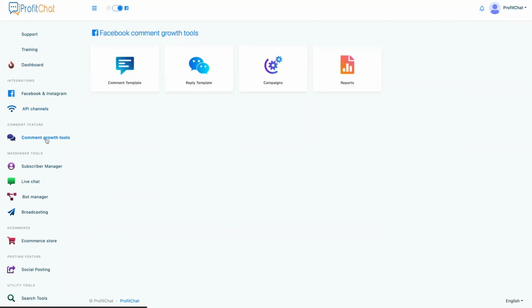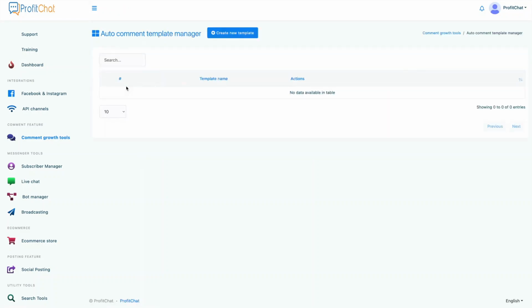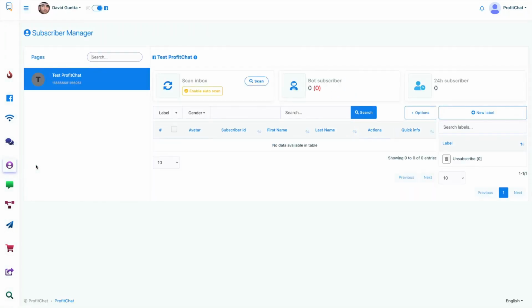Next up, we have the comment growth tools, which allow you to automatically reply to any comments that come through Facebook. And you can create the templates here. Subscriber Manager allows you to see all of the followers that follow your Facebook page or your Instagram page. And you can manage them right here once you have them.